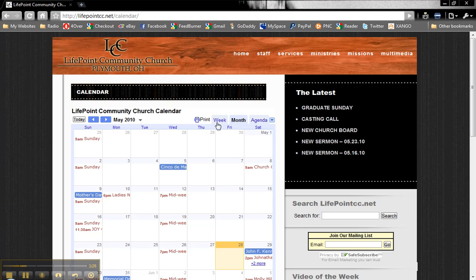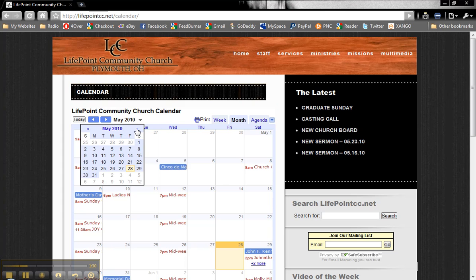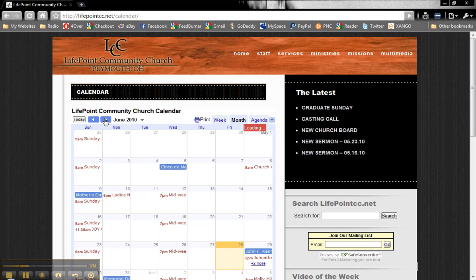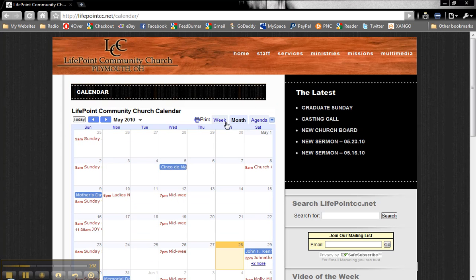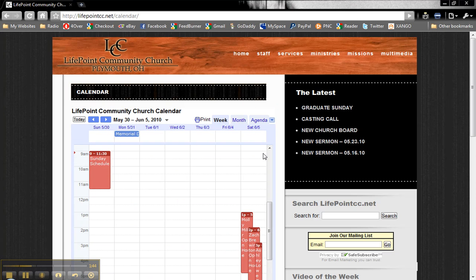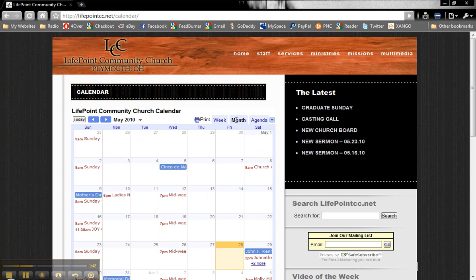Before we get into anything else, you can select the month that you would like to view by selecting this icon here, or you could just use these arrows to go back and forth. You have a print feature that you can print something off the calendar. You have our week option, which shows you what's coming up for this week. You also have the month option, which is the default, and don't worry too much about agenda. You probably won't use that very often.